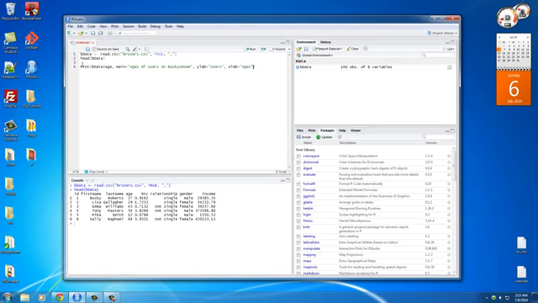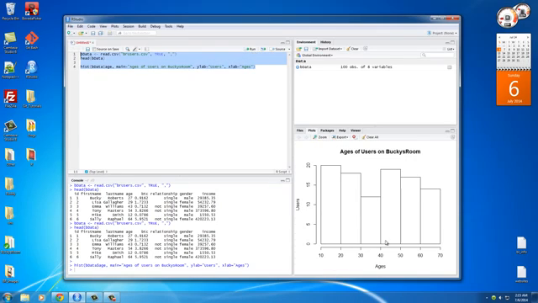And guys, that's it. Basically what we're saying is we made a histogram, and let me go ahead and run this real quick. As you can see right here, we're using the age parameter, which is down here, and the title of it is this, ages of users on Bucky's Room, and these are just the names of the y and the x axis.